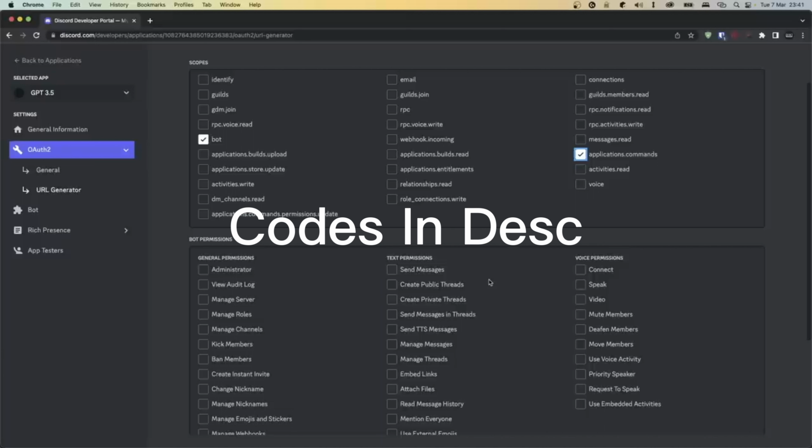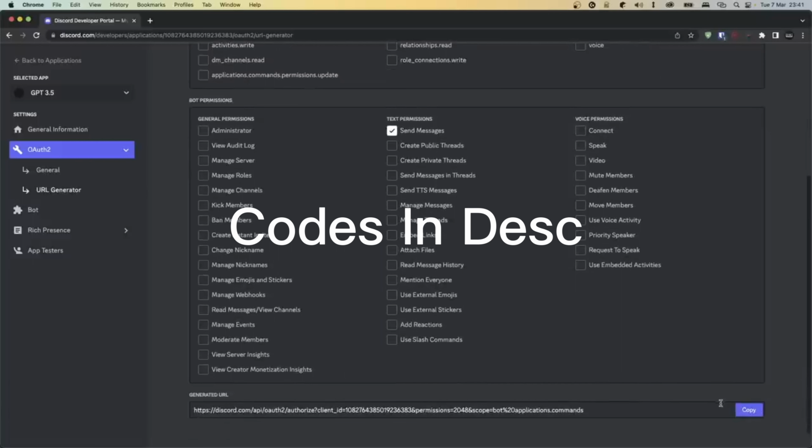Of course, I only recommend giving it the permission to send messages because if it does have enough permissions, then people can potentially abuse your bot and make it ping everyone. This has happened in my server once, but luckily it was my friend who caught on to it and notified me. Anyway, copy the link that you get down here.